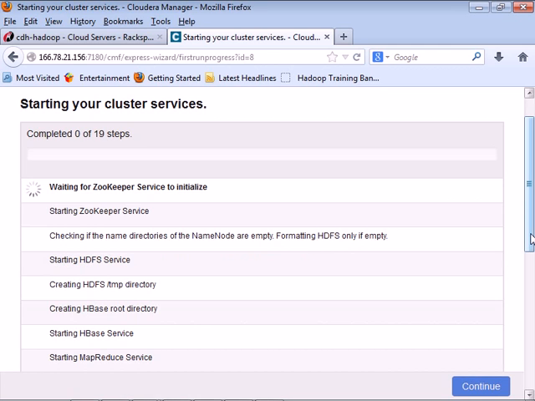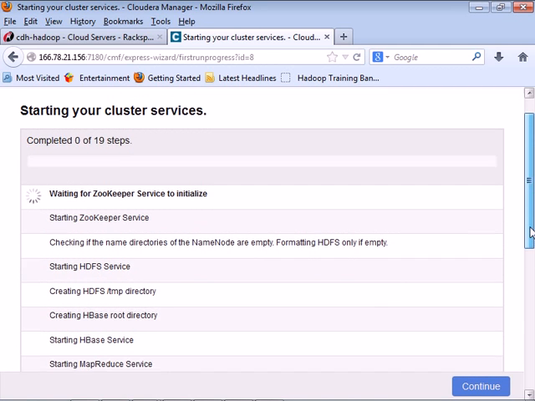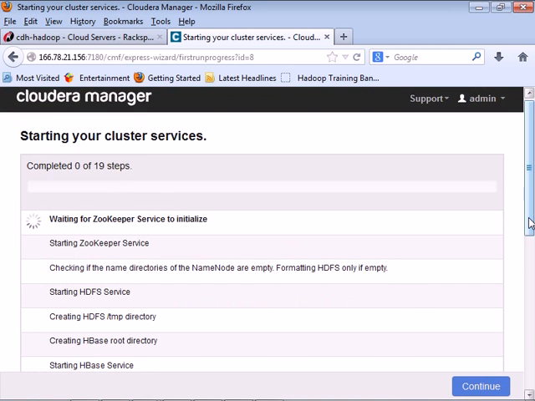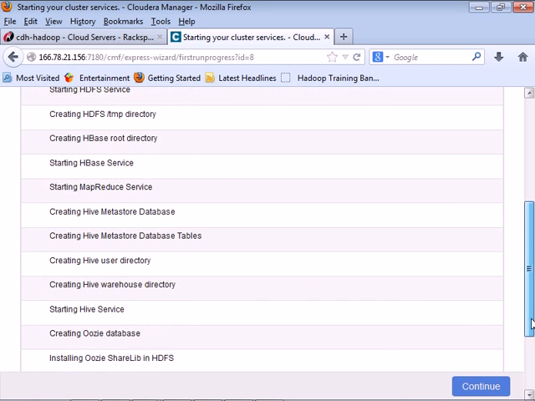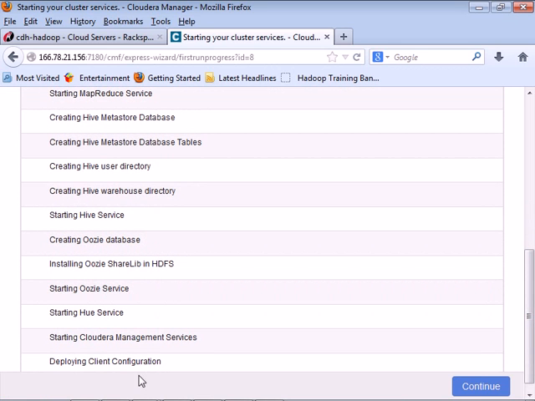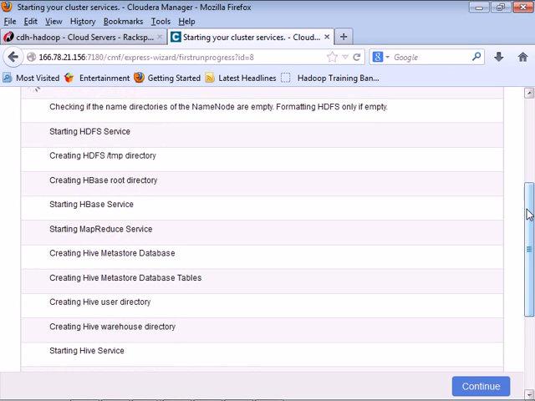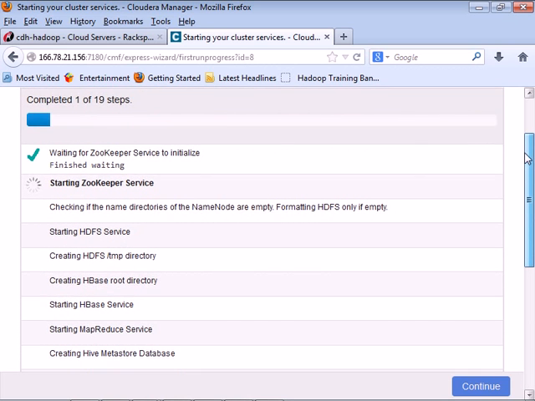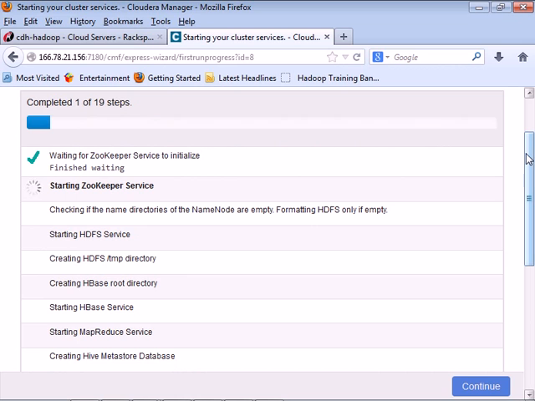Now it will start all the services, you can see, and it's going to deploy the client configuration. This is the last step. It will take around 15 minutes or so, or maybe 10 minutes, I'm not sure. Once this is done, I'll get back to you guys.